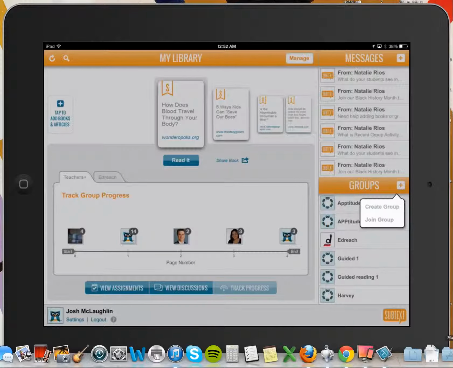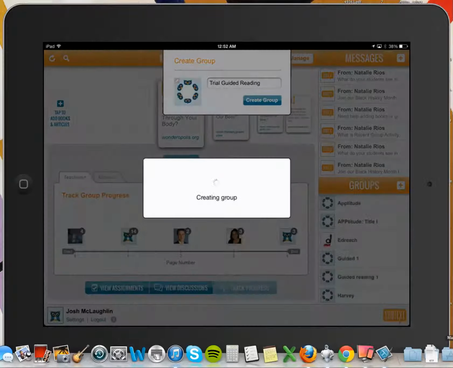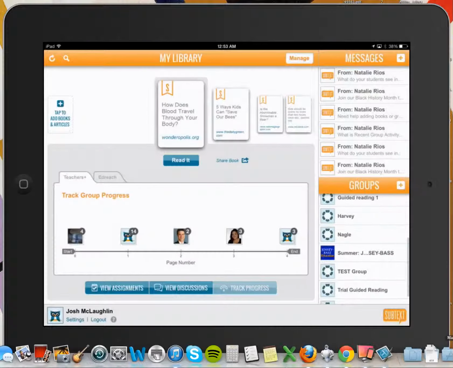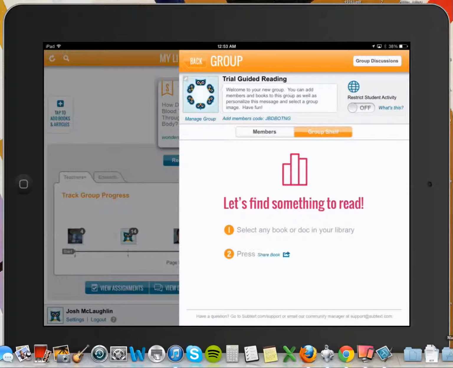Hit the create group button and let's call this trial guided reading. Okay, I'm going to hit create group. There you have it. Now, the groups are in alphabetical order, so if I go down here to trial guided reading and click on it, there's my group. There are no members yet.